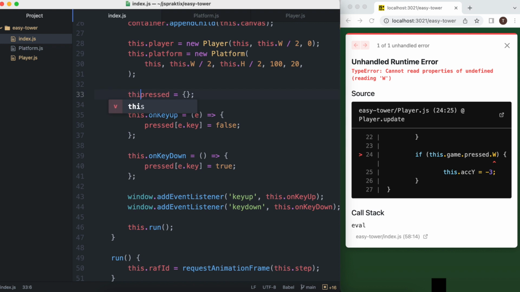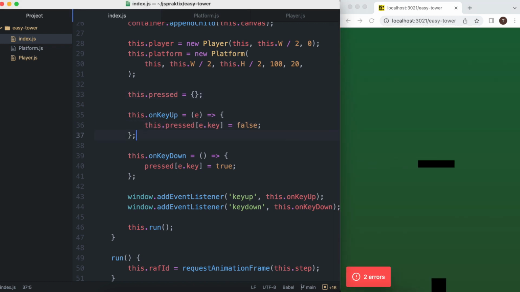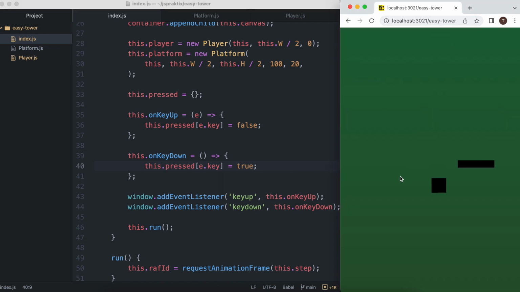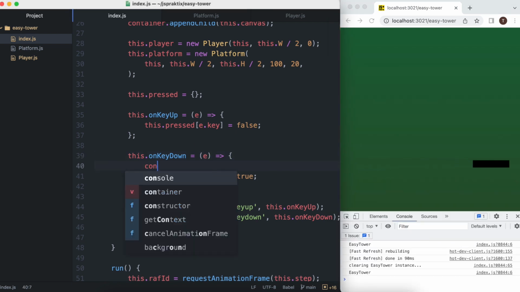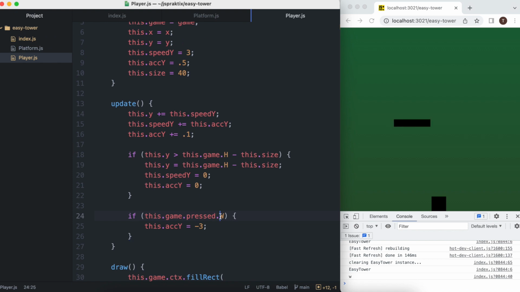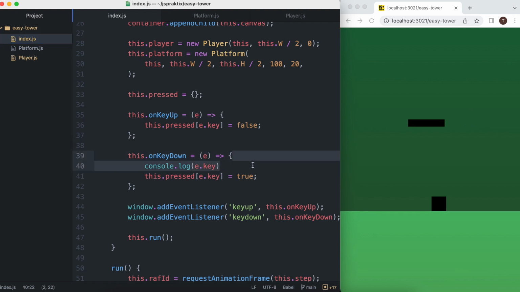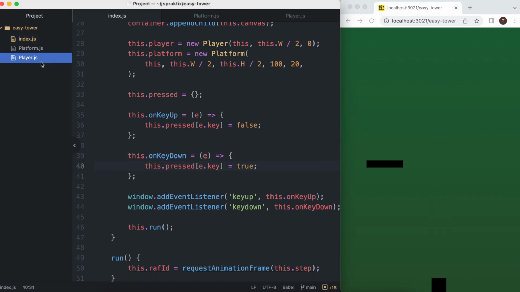Let's fix this little mistake. And now this one. And this should be the last one. It still doesn't work, so I've probably missed the key here. Let's check it with console log. Right, the key should be a lowercase w. And now it works, but I need to fix the acceleration value.